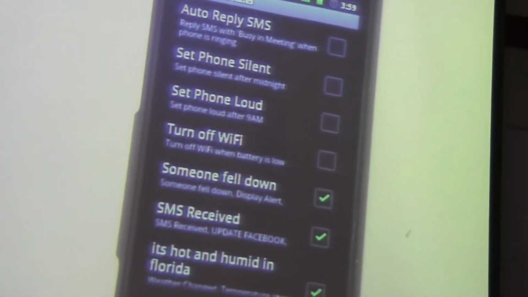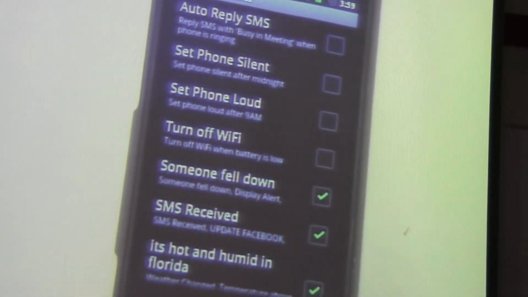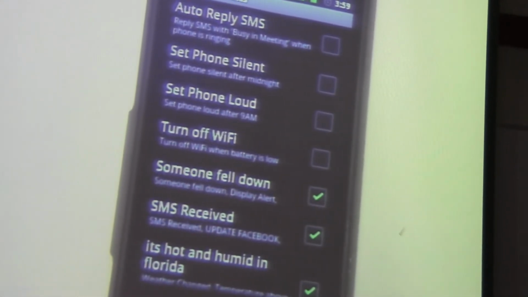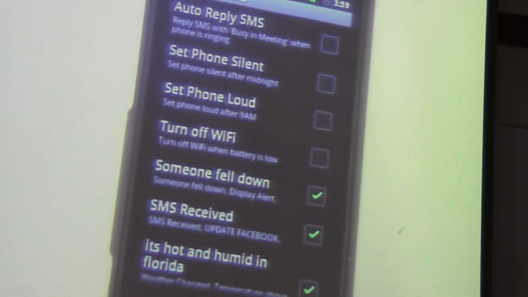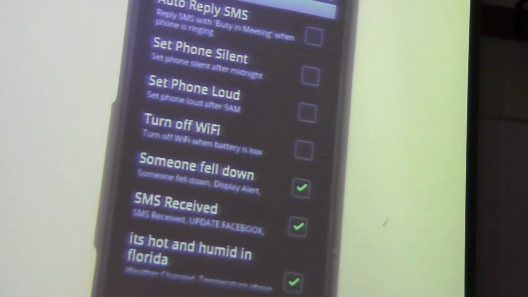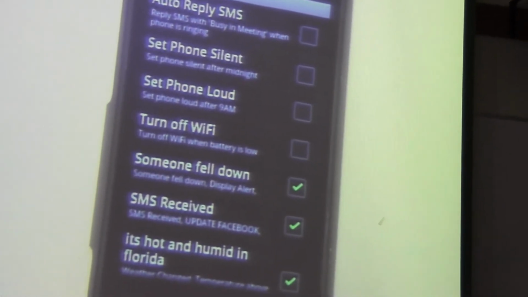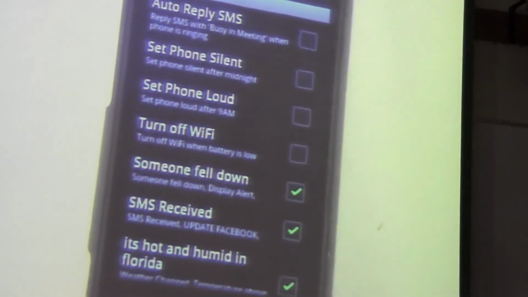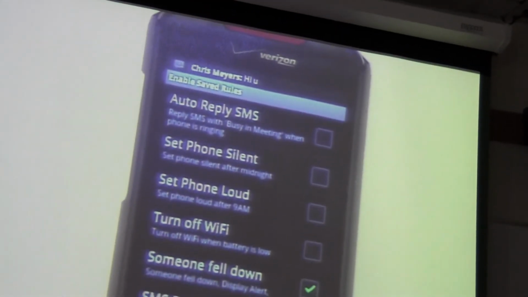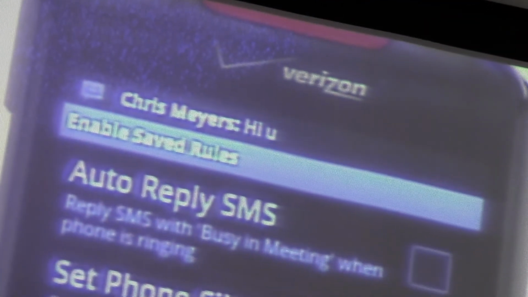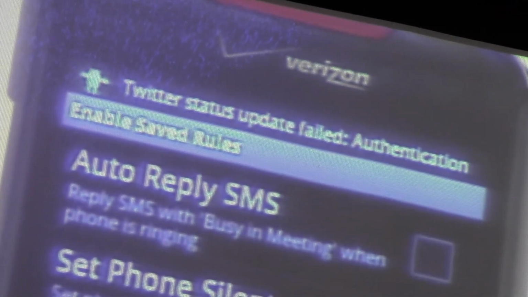So you see someone fell down here, this one right here, display alert. This is the one that's integrating with that. So the event that triggers that one is SMS received. So right now I'm going to hopefully try that, send an SMS to his phone and see if that updates the Twitter. There's a message there. You see that we got an authentication error apparently. It also generates our Facebook update as well.